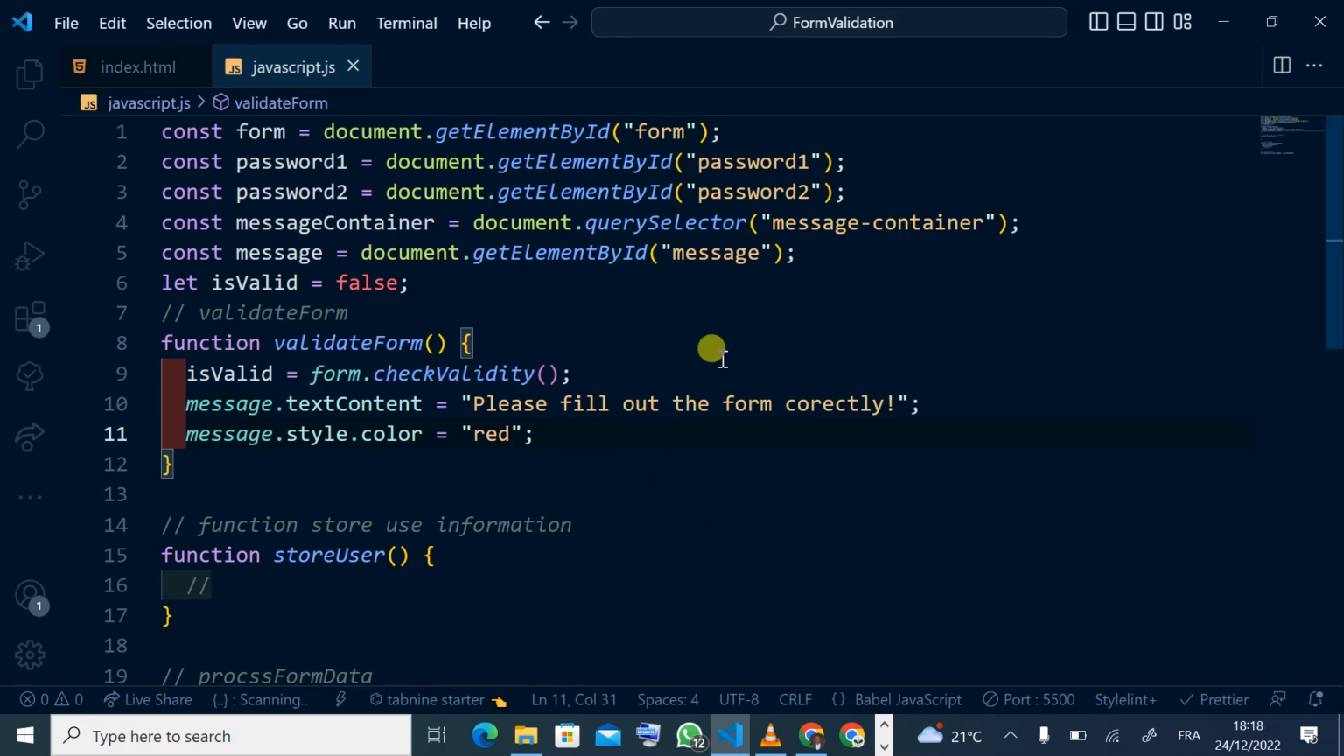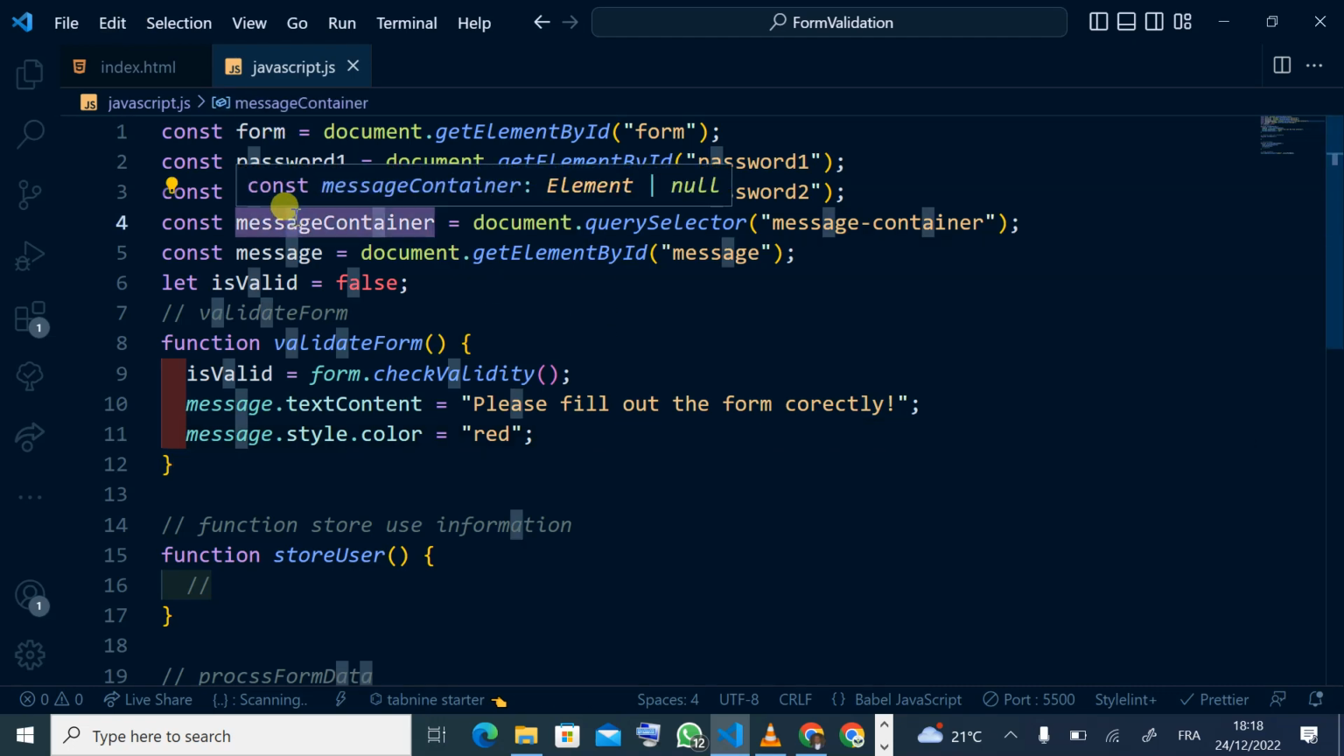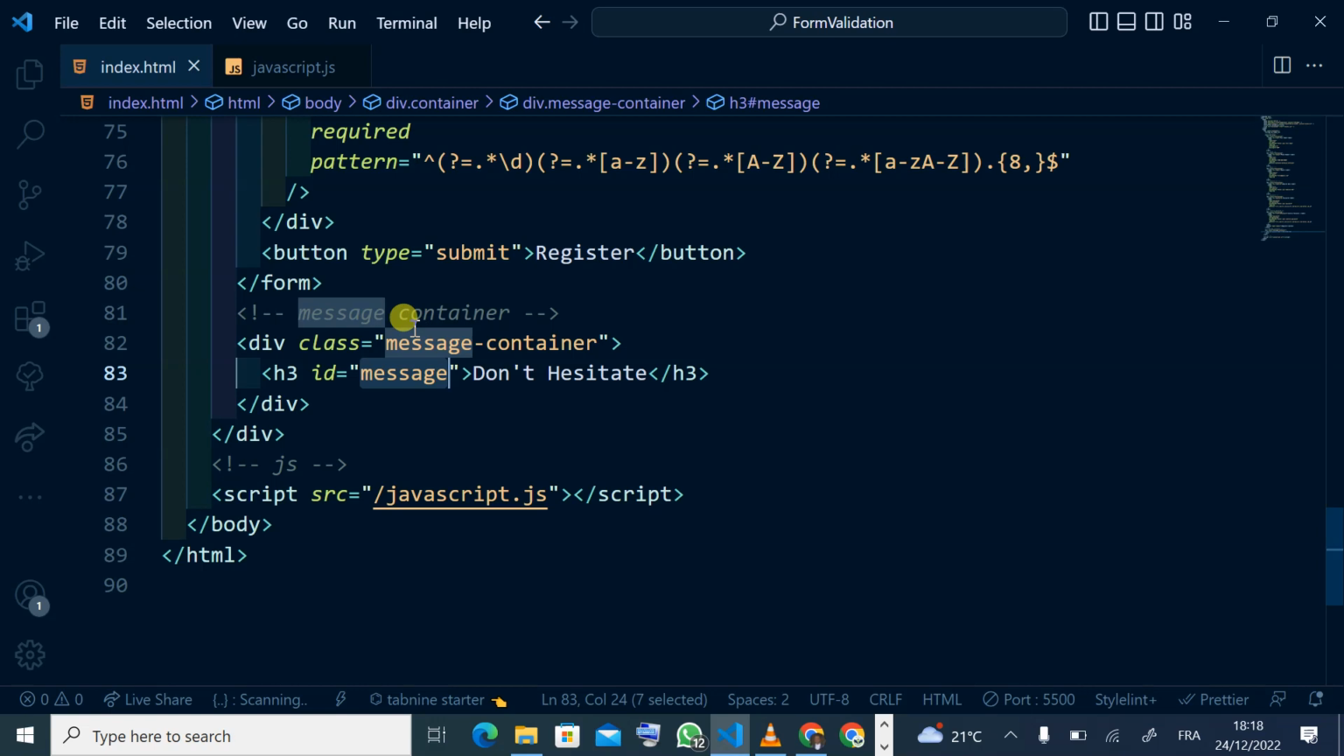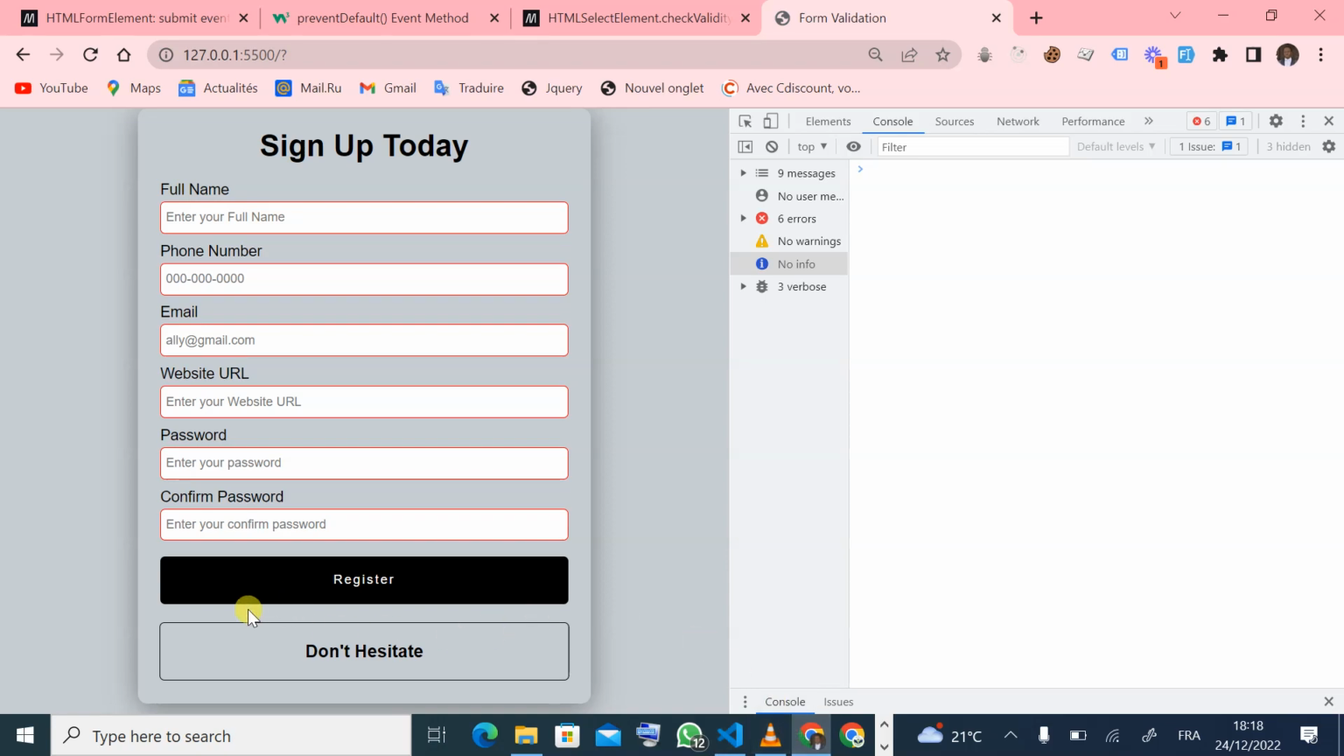Next, do I want to do something with this one? Message container. Yes. What should I do with message container? Maybe I want to change the border, because this one is a div. If you remember, this one is already a div here. Message container is a div, is a class. Maybe I want to put that border to be red, because if you see here, by default it's already black, everything is black, so I have to do something with the style of it.